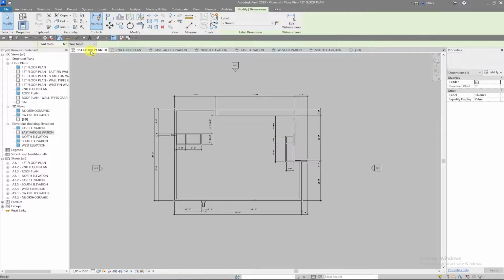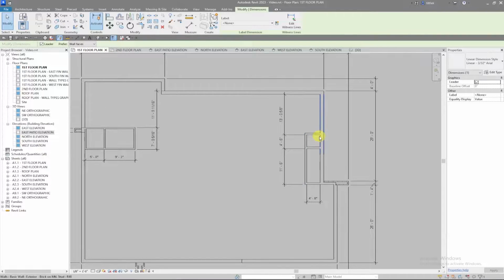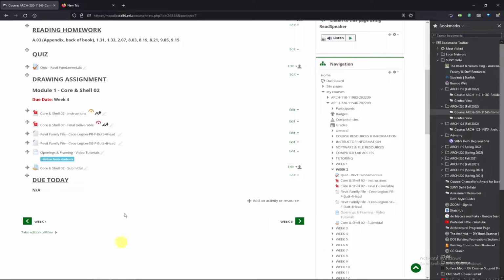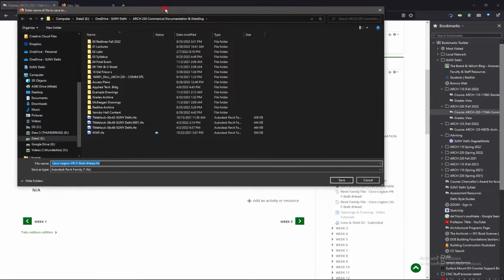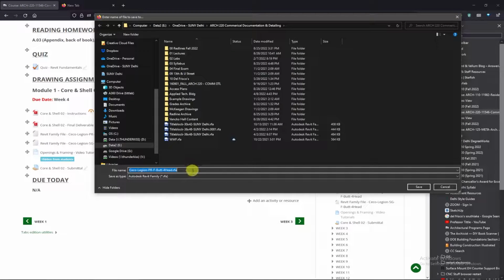So I'm going to go to my first floor plan, and I'm going to start with my exterior doors. I have 2 doors that go into these mechanical closets, and then I have an exterior door on this wall, an egress door. I need to load those doors from Vanco Hall. So if you simply open these files, they're called Seco Legion. These are family files I've downloaded right off of a manufacturer's website for hollow metal doors.